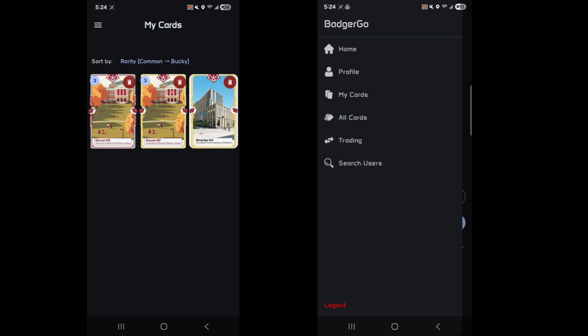If I wanted to, I could also delete a card. Let's say I wanted 2 copies of this instead of 3. I went ahead and deleted 1 copy just like that.